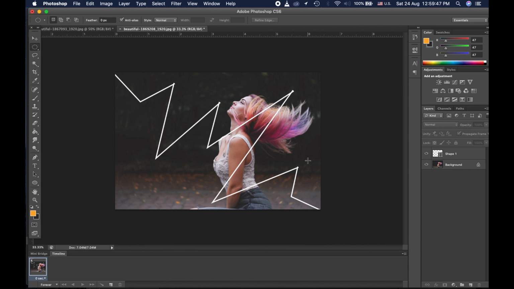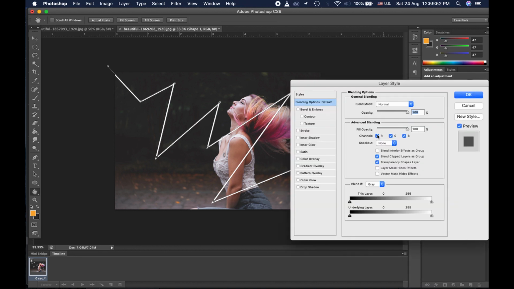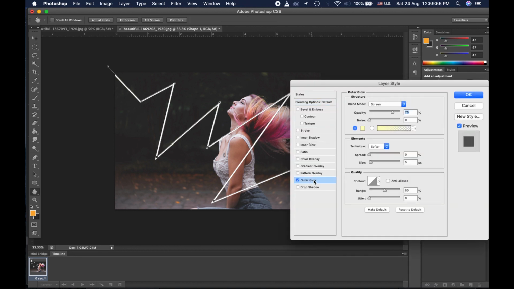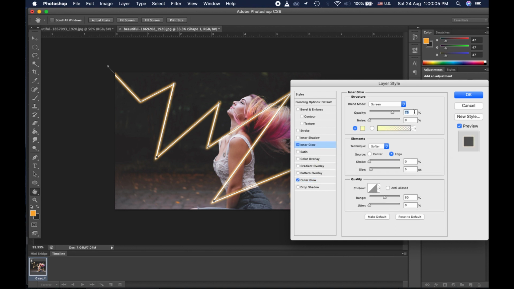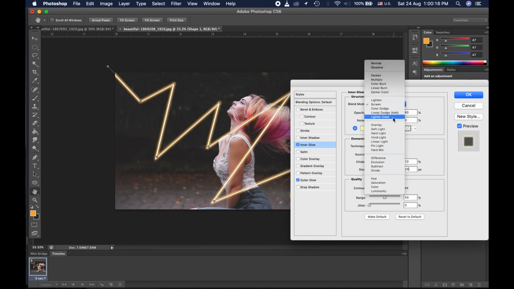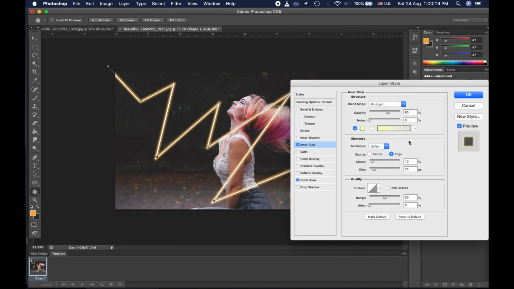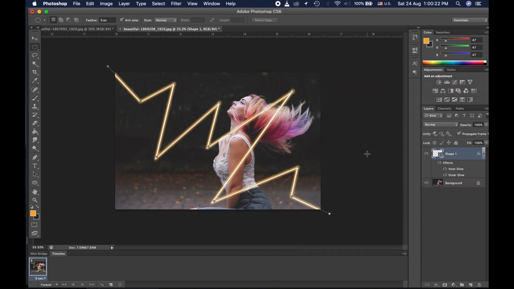Again, repeating the same steps. What we're going to do is right click on the shape, go to blending options, outer glow, check the color, spread. I'm going to do 25 maybe. Yeah, that's fine. Going to inner glow, 60 for opacity. You can play around with the settings. What about 50? 25. And we'll do the pen light on this one and press OK. So that's your basically orange neon effect.